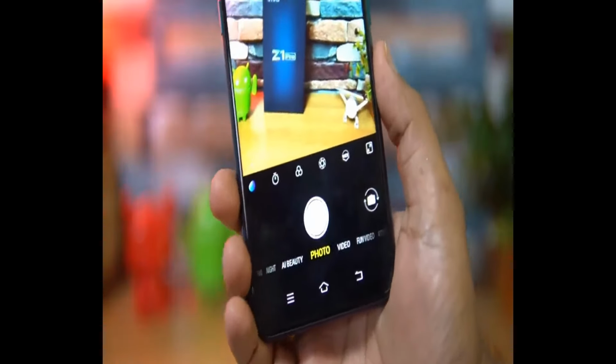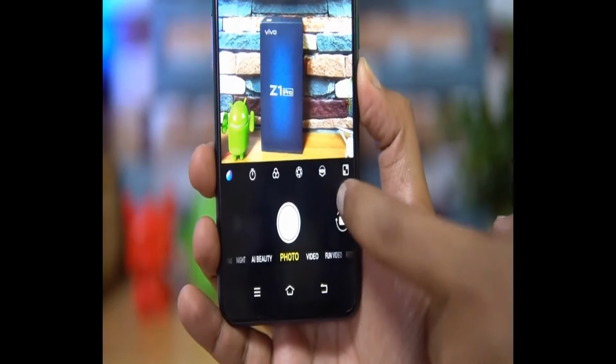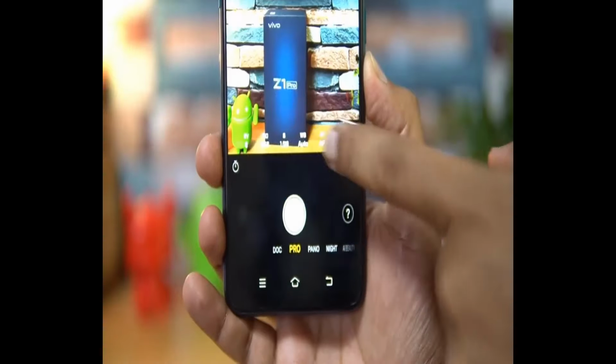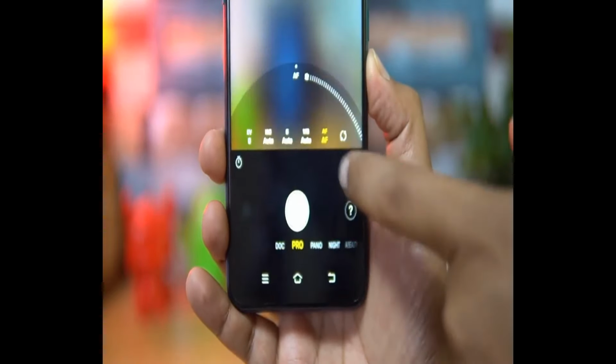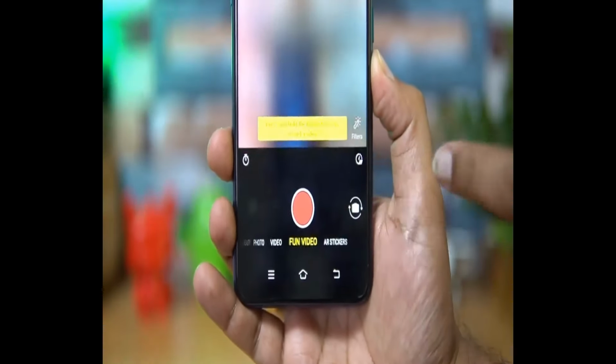It offers a plethora of modes and options to choose. So you can see at the bottom the modes: photo mode, AI beauty mode, night mode, then we have the pro mode. There is also dock mode included. Apart from that, you also get additional options like video, fun video, AR stickers included.